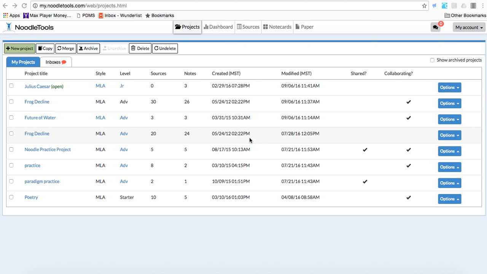All right, so we're ready to start adding to our bibliography. A couple of things to note when you've got a project, and you can see we've got quite a few here. You can see what style it's in, whether that's MLA or a different form, what level you have that set at, how many sources, how many note cards, when it was created, and so forth. If that's being shared, if someone's collaborating with you. So that's kind of a nice thing to look at.